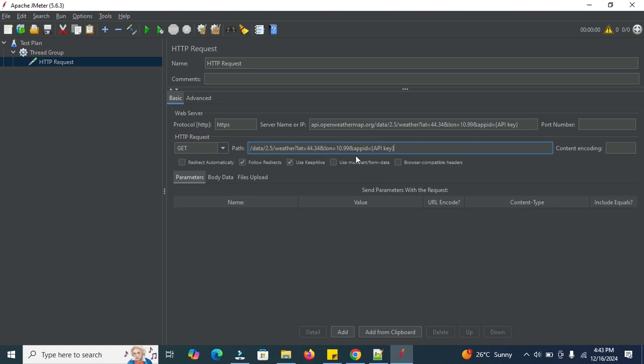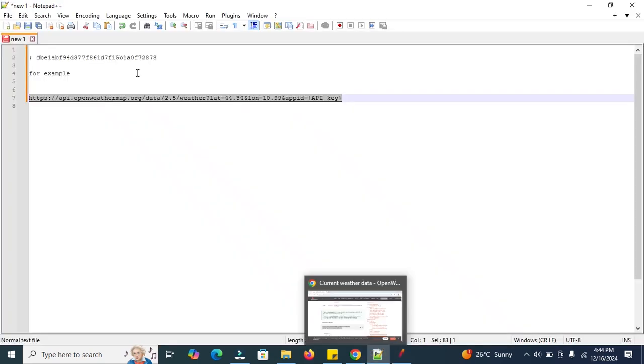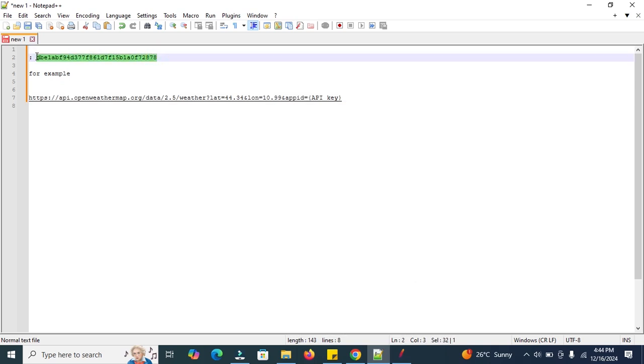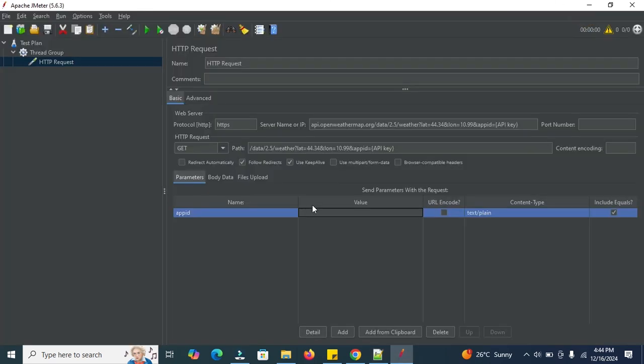Now we use this app ID in parameters. Click on parameters, and then click on add. Click on add and enter app ID. In the app ID, we need to enter the app ID value. This is the key we need to enter in the parameter section. Now, remove this from the path because we defined the app ID in the parameter section.